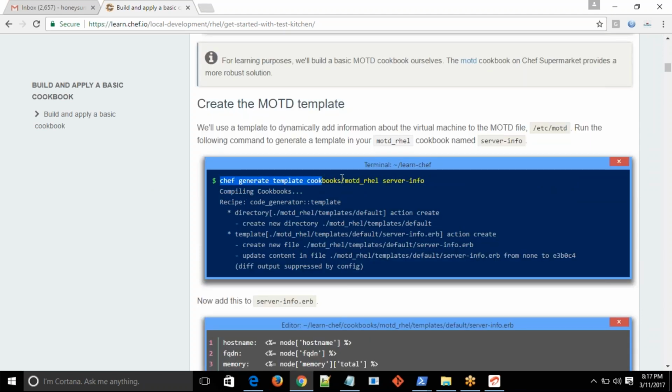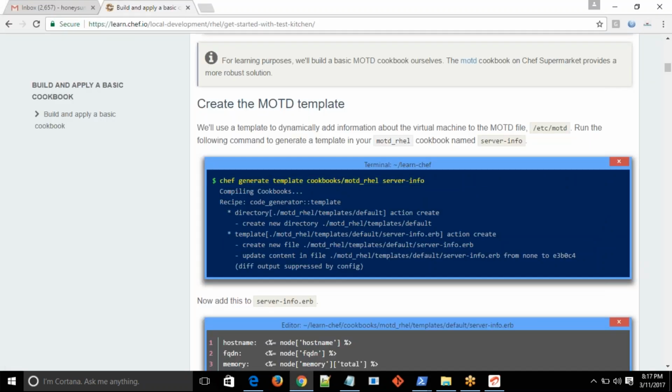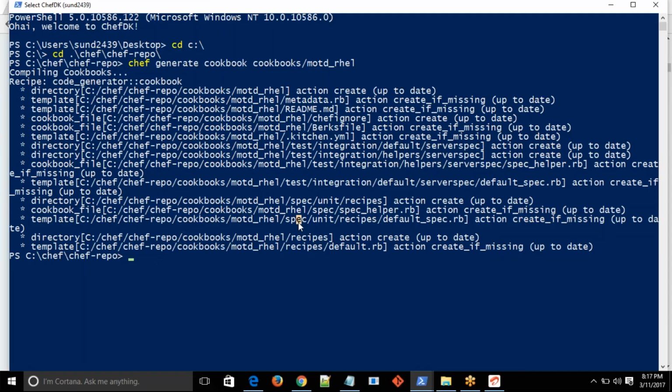If you just use this command, the template file will be created. Can you tell me what is a template file, guys? Can anyone tell me what is a template file? It's one of the resources in Chef. What it will be used for here is that it is going to have the variable and the value. So this is how it is going to be used.